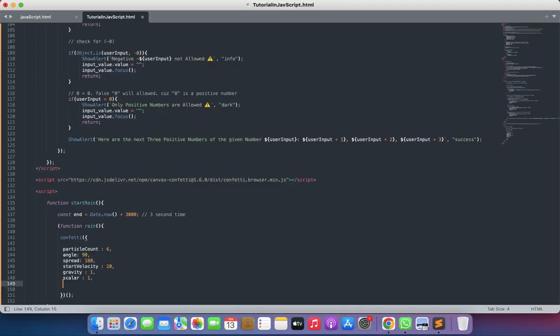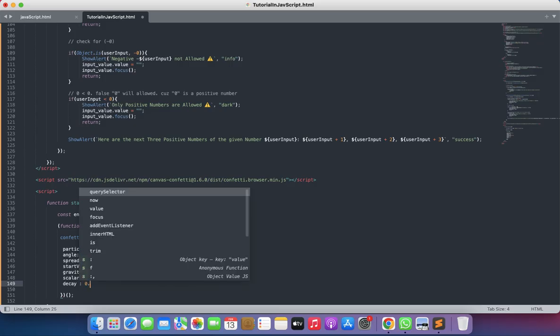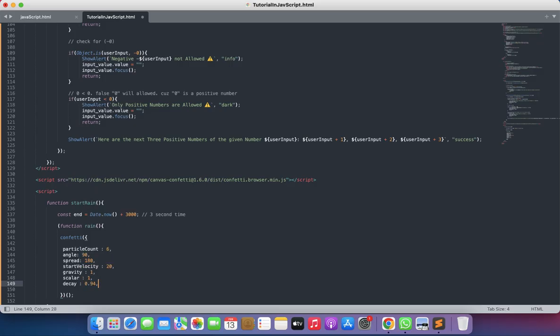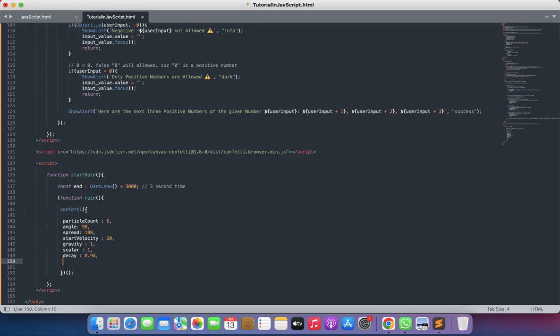I can give you a decay value as well, so that it is going to decay after how much time. I can just give you 0.94, so it is going to decay after this time. And I can just say here z index as well, so that it will be visible on the page. Z index, I can give you the index of 999.